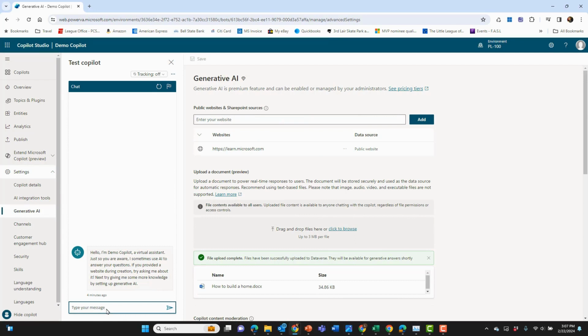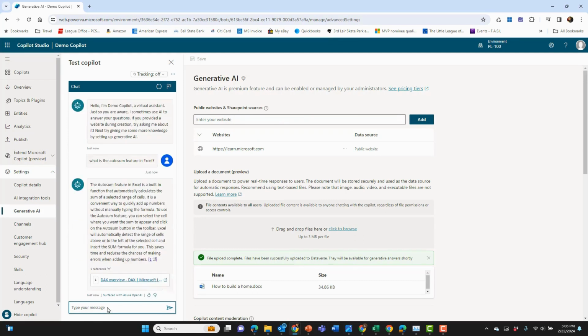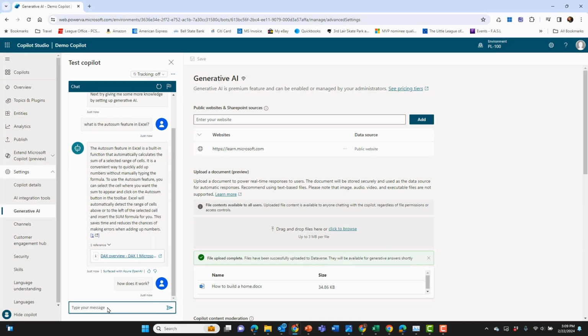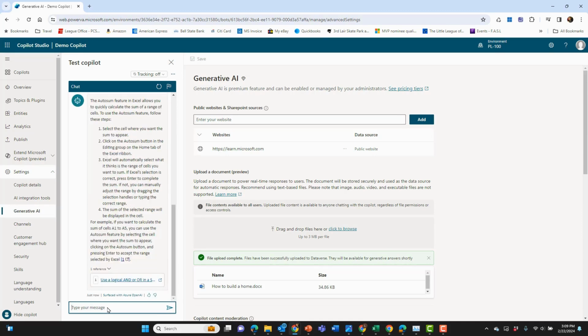So in this particular scenario, I might say, what is the AutoSum feature in Excel? From here, I can go ahead and ask it further information. As I ask it additional information, it understands that we're asking about it as it relates to the AutoSum feature in Excel. So it's going to provide us with additional information about those items. This is a great way that you can utilize generative AI to provide that conversational experience.